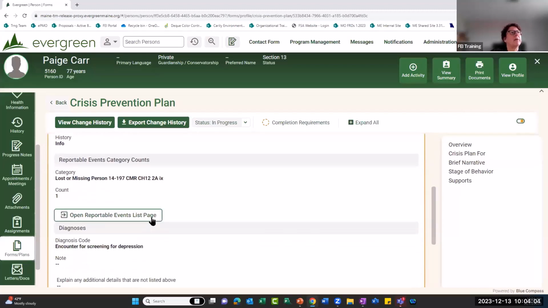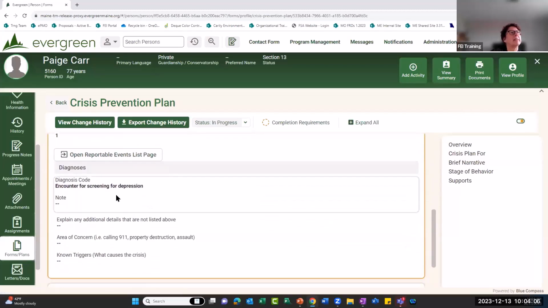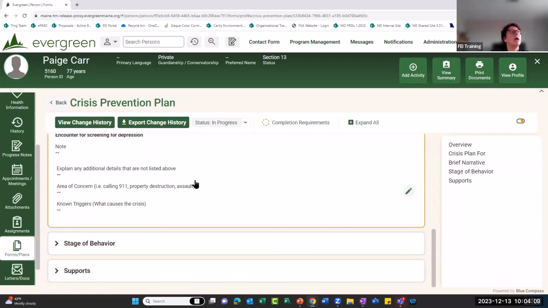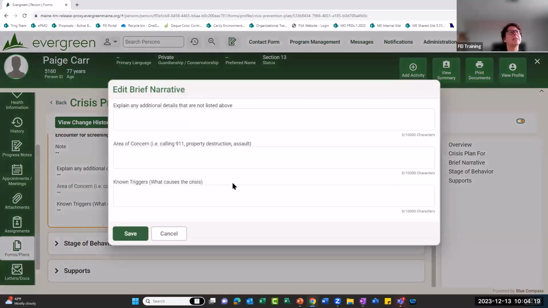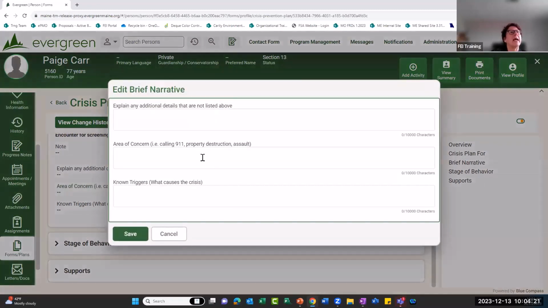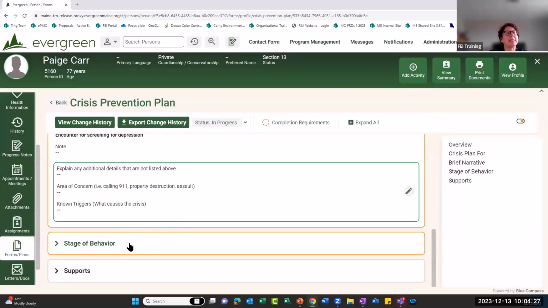The brief narrative, I'm scrolling down, the diagnosis is there, and there wasn't any additional information to populate this. But I do have my pencil icon, so I can click to open this up, and I could complete all of this information. It's not required, so I'm going to skip it today.